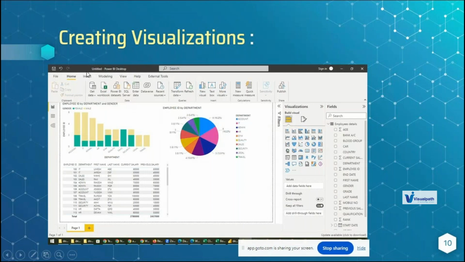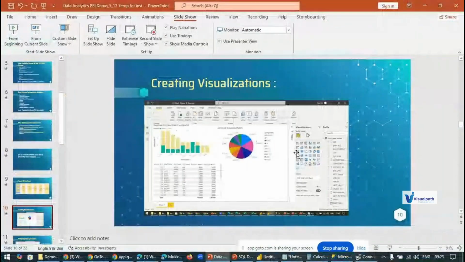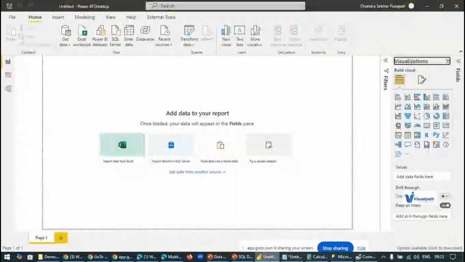So once data is loaded into Power BI, maybe from SQL data or Excel data or a text file, we can create different types of visualizations using Power BI. Let us see in the tool. This is the Power BI tool. On the right side, you can see different types of visualization icons like column chart, bar chart, line chart, area chart, ribbon chart, pie chart, etc.